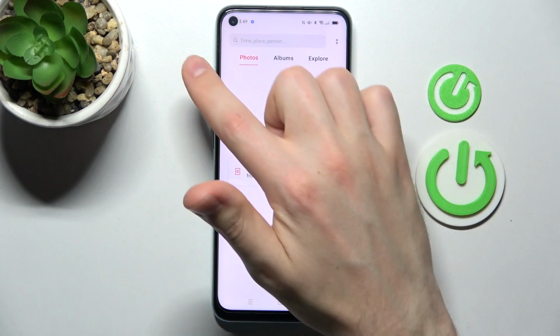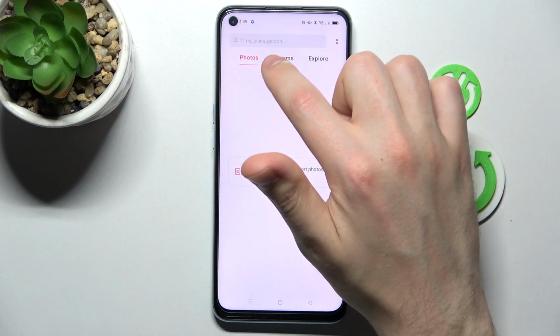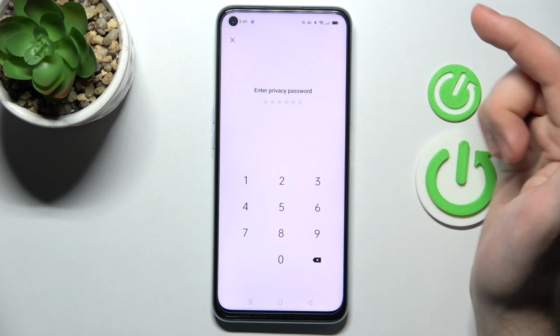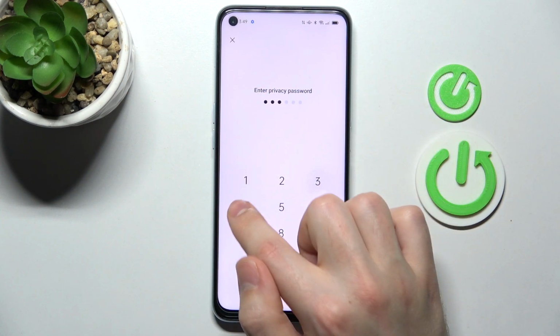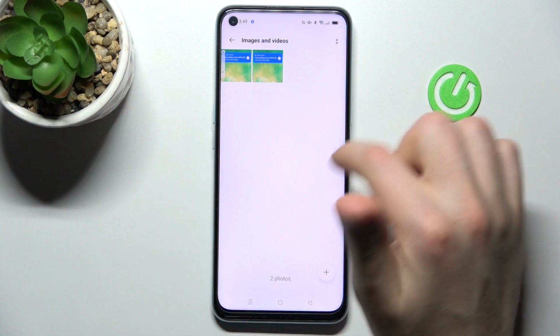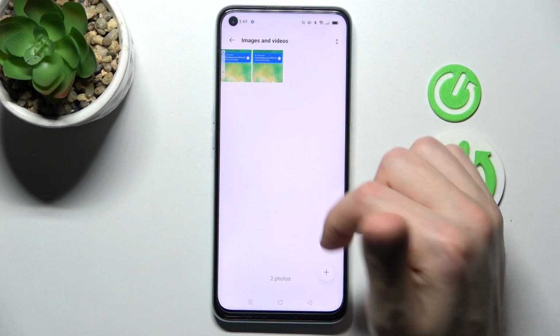So on the top we've got our tabs. Now press and hold, enter our privacy password, and here we've got our hidden images and videos.